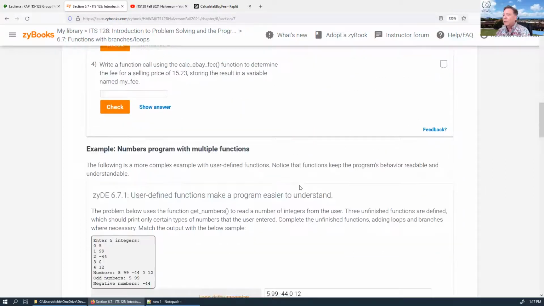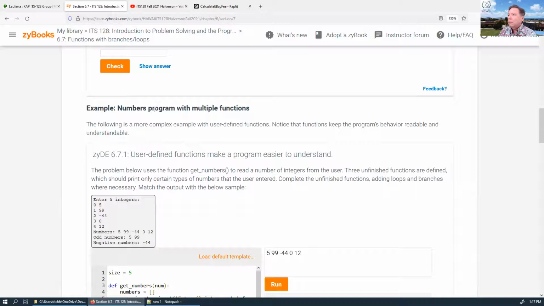All right. So anyway, you can do the rest of them. Numbers program with multiple functions.